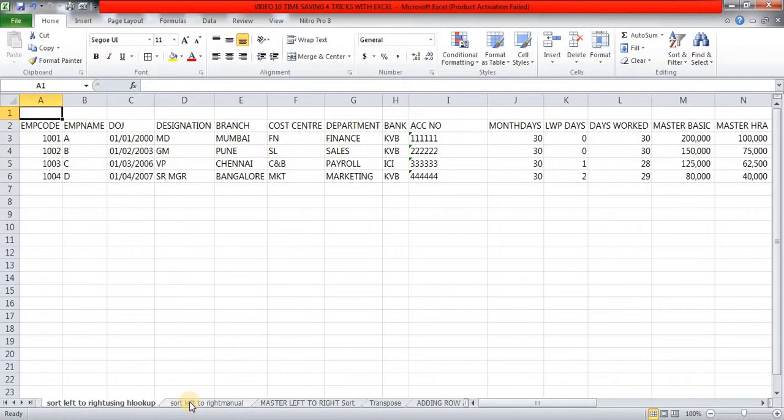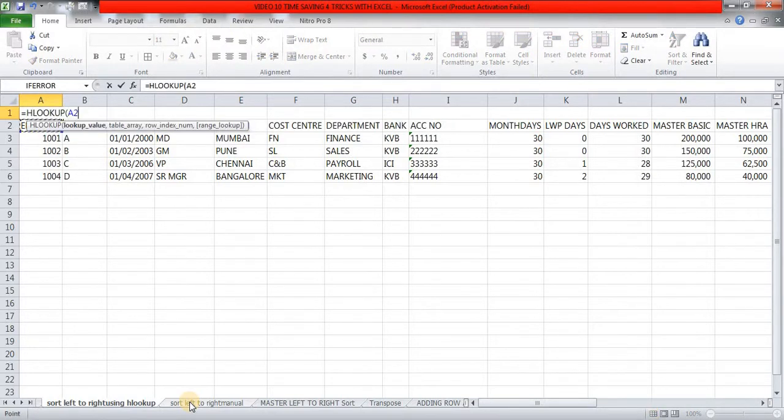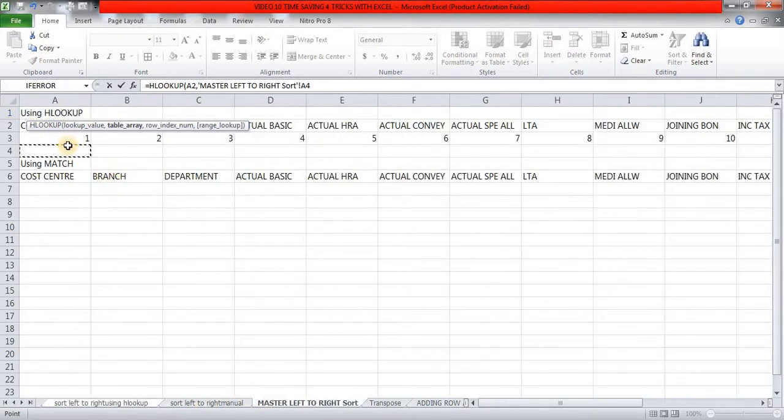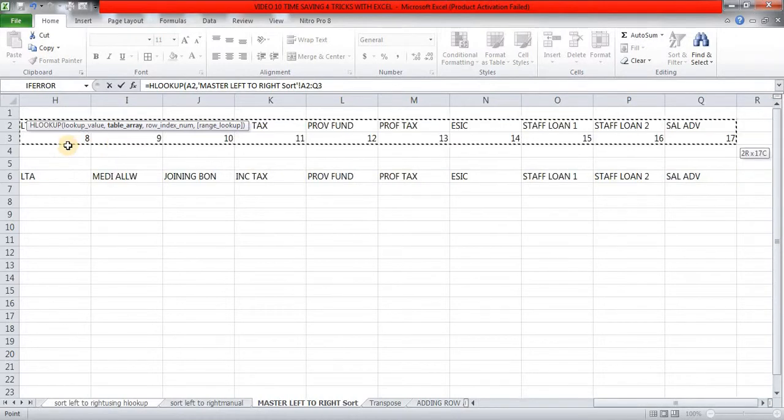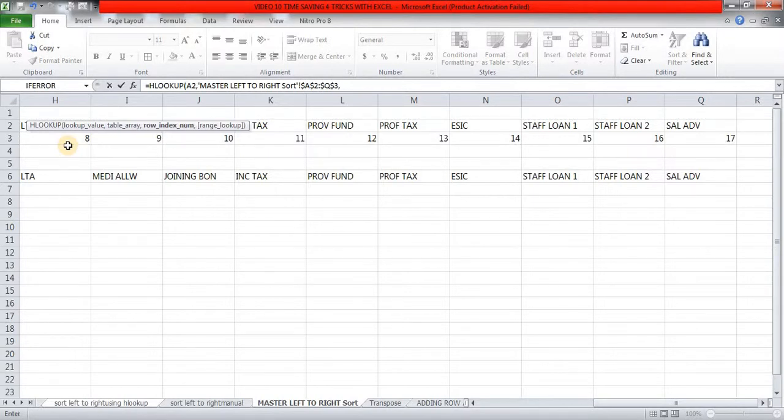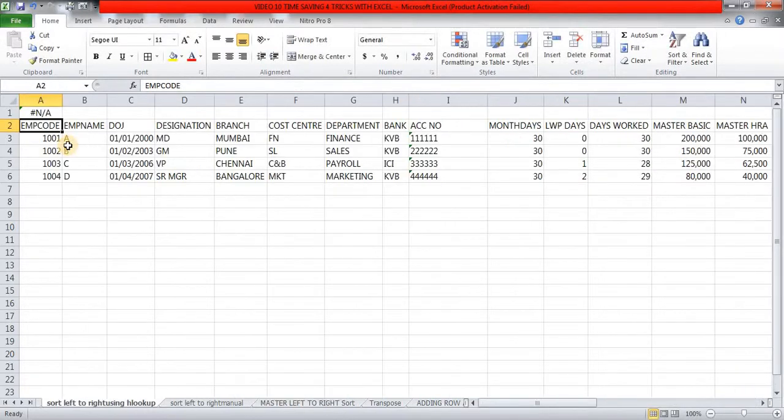First is using HLOOKUP. So I'll say is equal to HLOOKUP, lookup for this, comma, this is my master data, isn't it? I'll hit F4. HLOOKUP asks for the row index number, so I'll hit 2, and it has to be an exact match, so I'll hit 0 and enter. It is giving me NA because the master data does not have employee code and name. Accounts people don't want it.